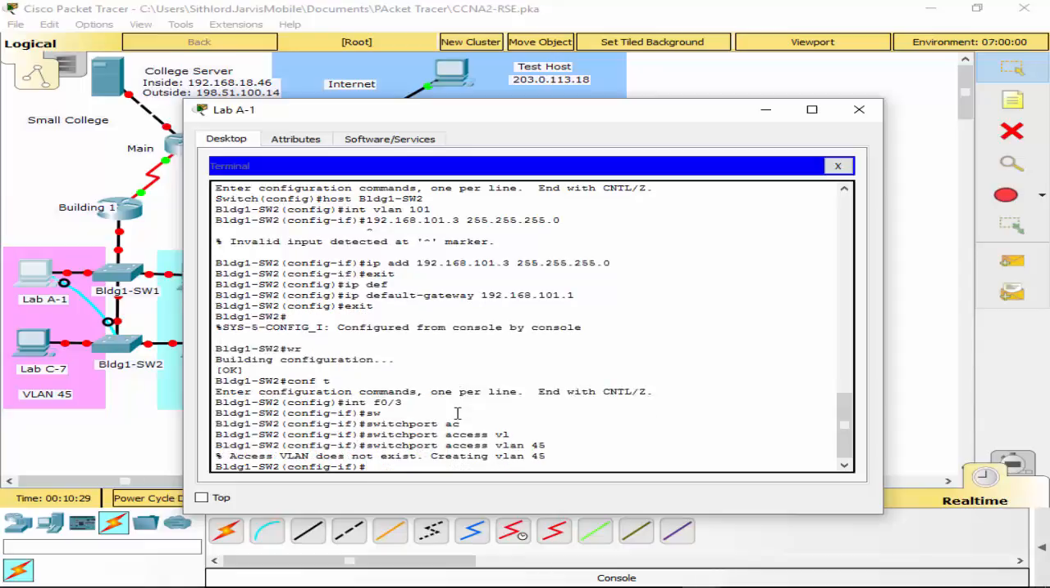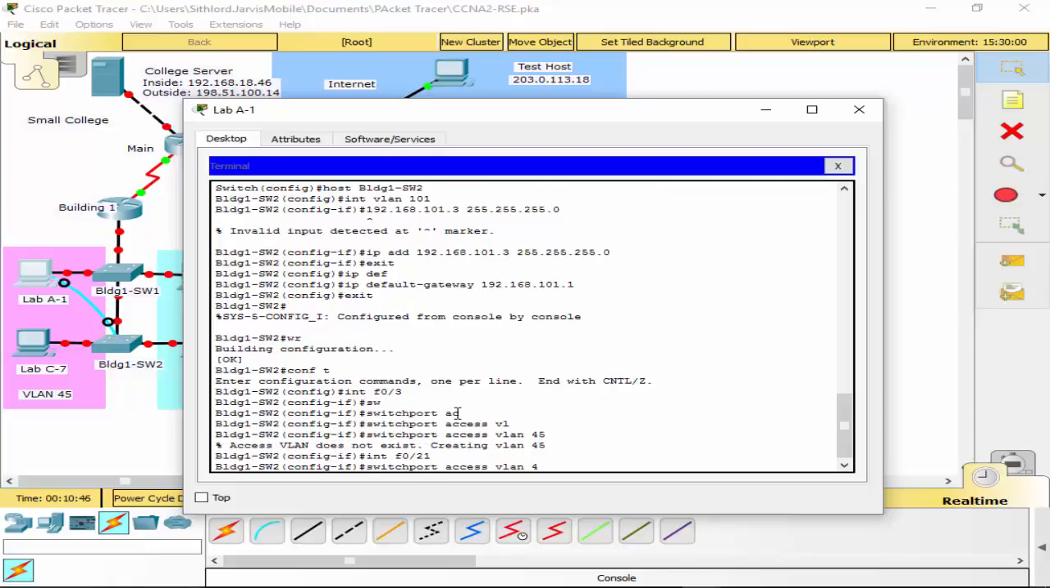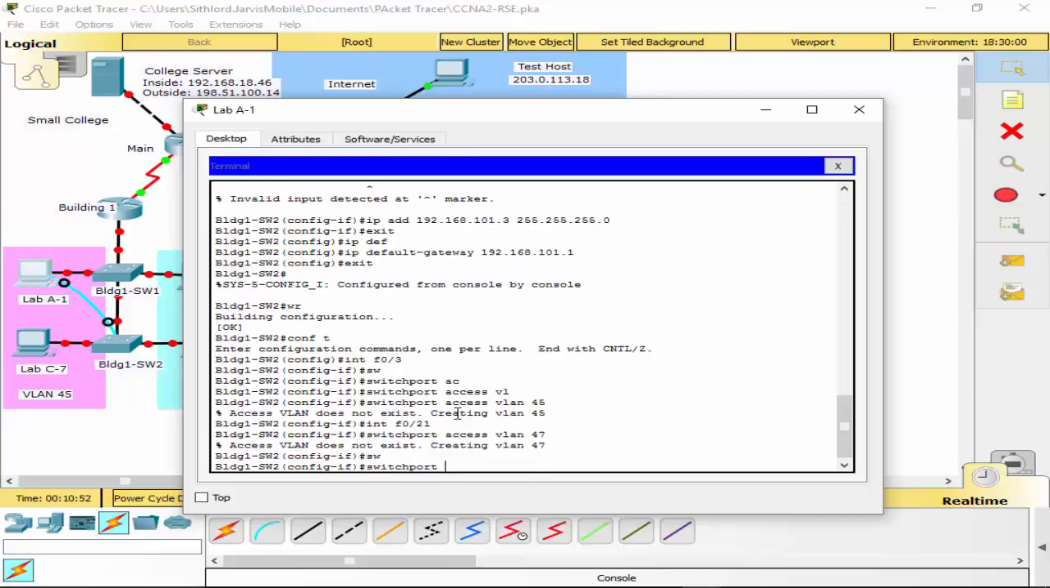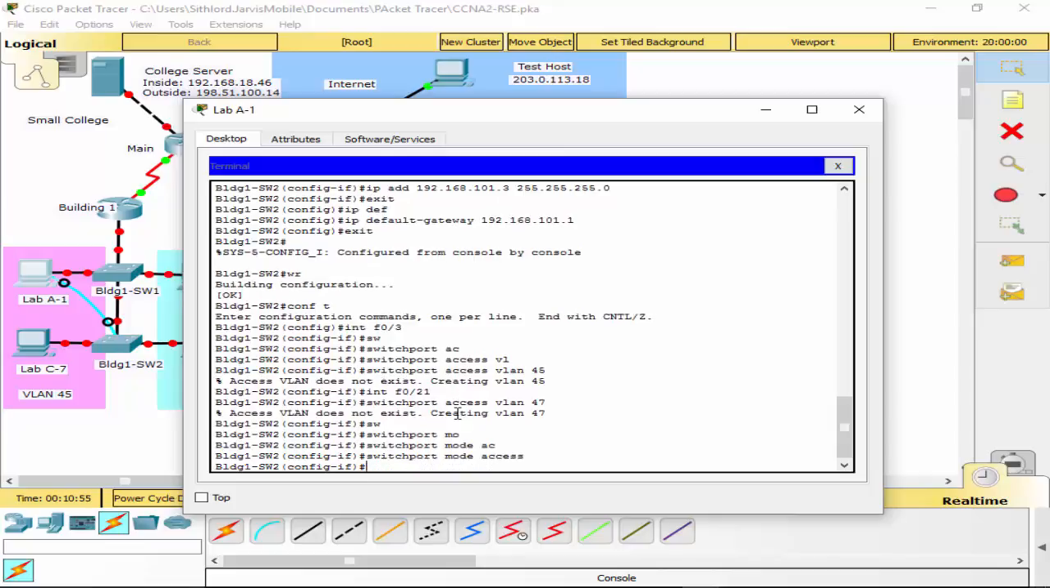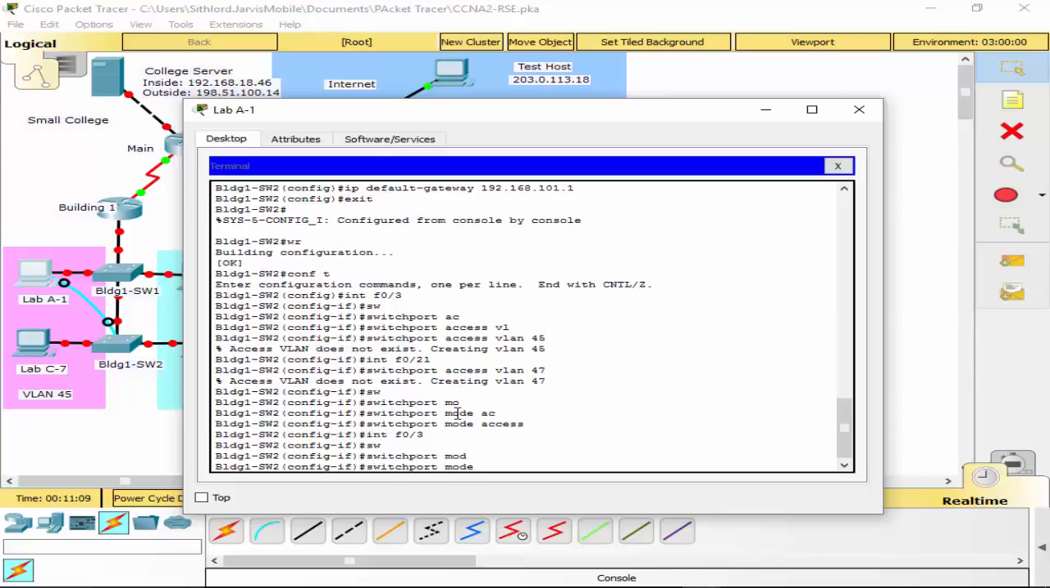So we're going to put that there. Then it created a VLAN 45 for us. We're going to have to name this after this. Then we go to interface 21, and we say switchport access vlan 47. Probably not a bad idea to just do switchport mode access right now. And then our management VLAN is 101. We already know that. So I'm going to go back up to 3 and do switchport mode access as well.